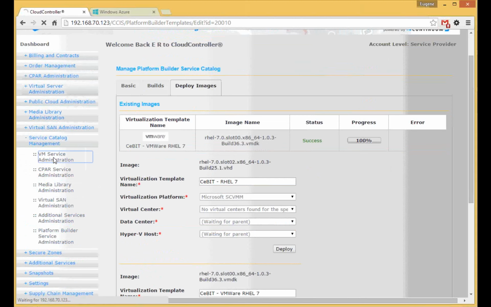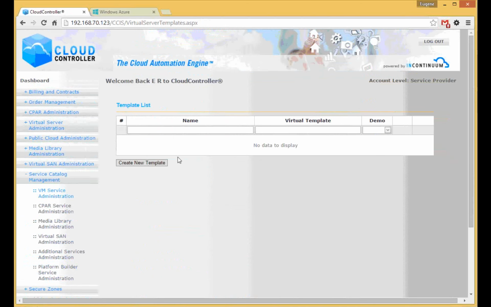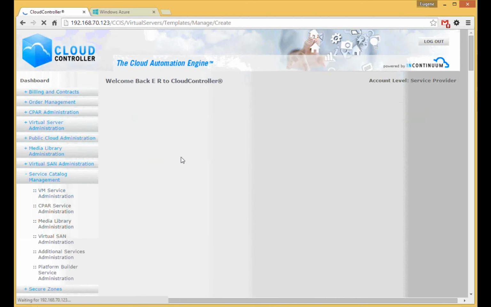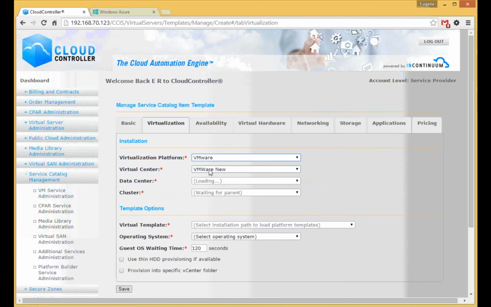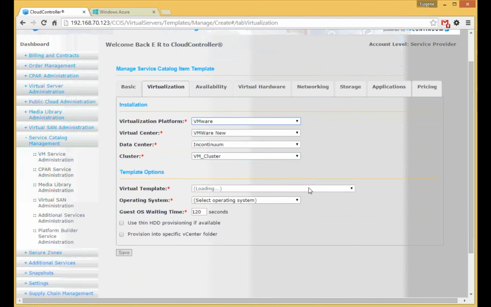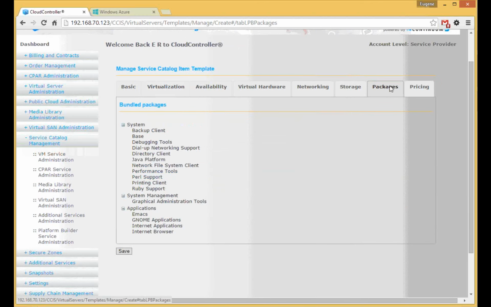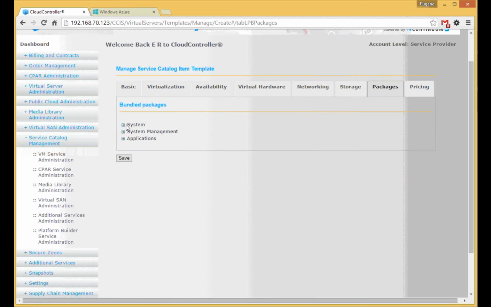Once it's there, of course, we can build a service catalog item from it in CCIS and make that service catalog item, that platform, available to any supply chain or specific cloud user in the cloud that's being managed by CloudController. We go and we select VMware as the virtualization platform, select the appropriate cluster, the operating system we wish, and there you see the template being read in by CCIS. The packages that we used in the build are listed here in the package list, so we know what it contains.